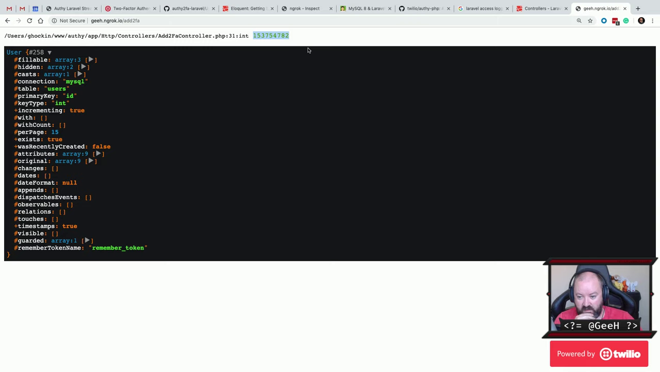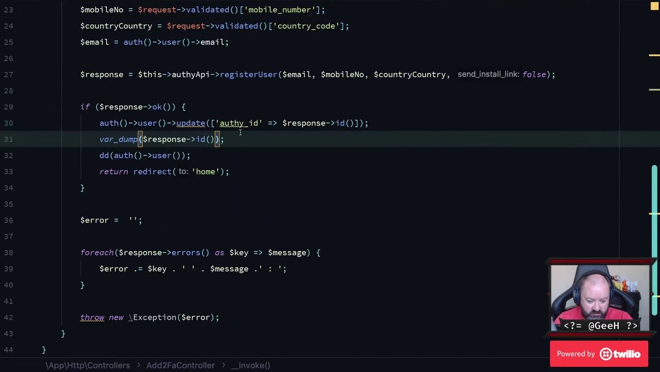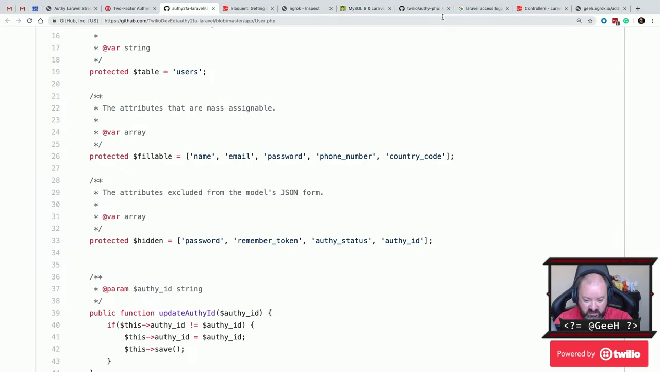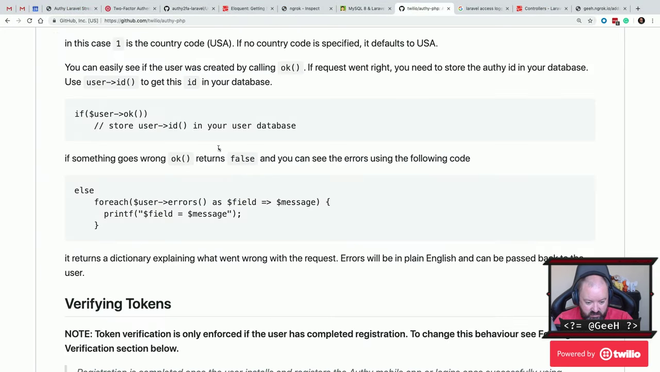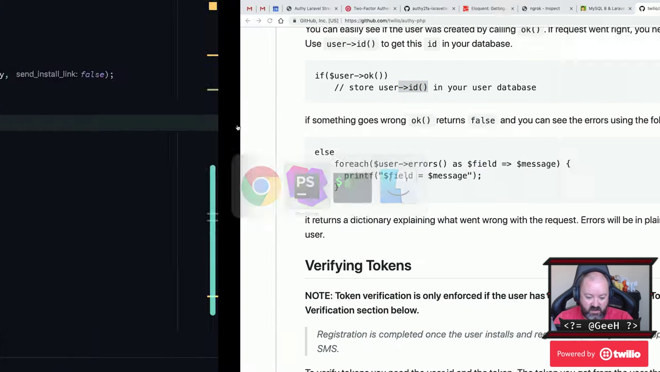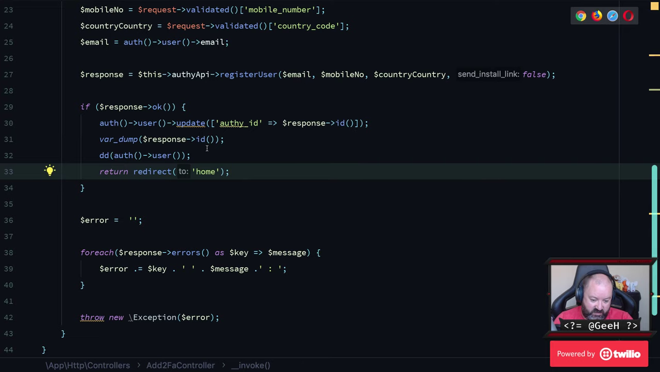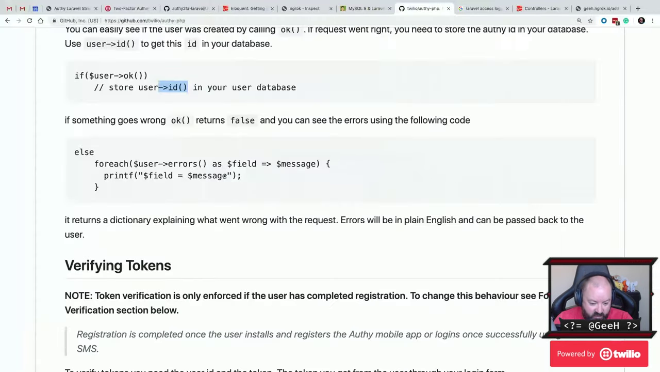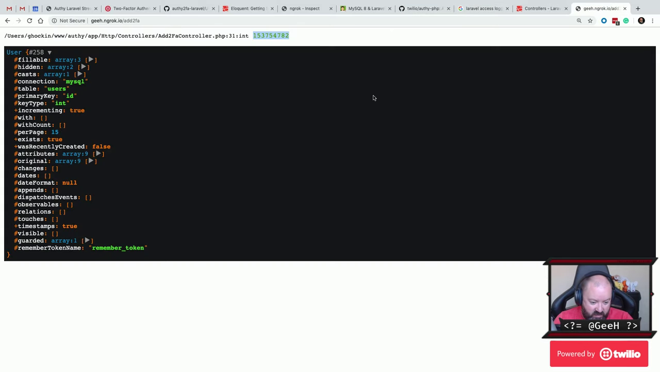153754782. Cool. It's a property, not a function. I don't know. Yeah, it's a function. The doc said that it was a function. I'm sure they did. The doc said that ID is a function. Yeah, I know, that's confusing. So the ID is definitely okay there, right? And then if we look at the user that we've created, can I see the properties here?